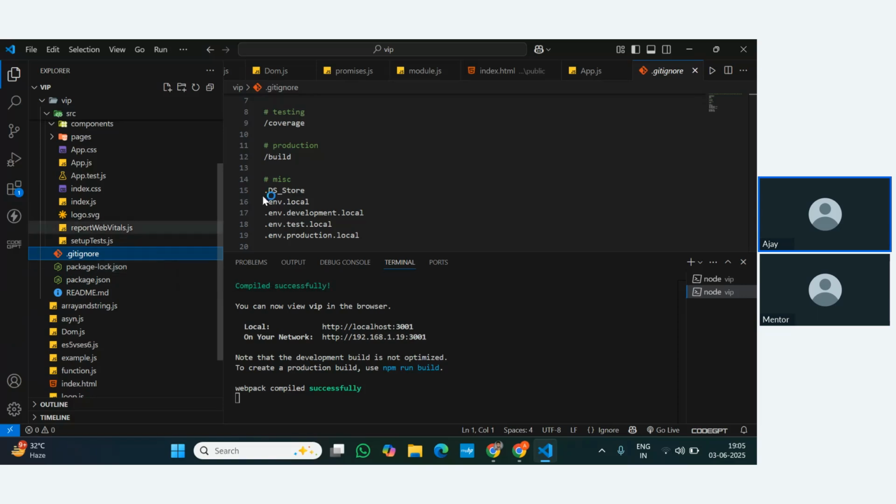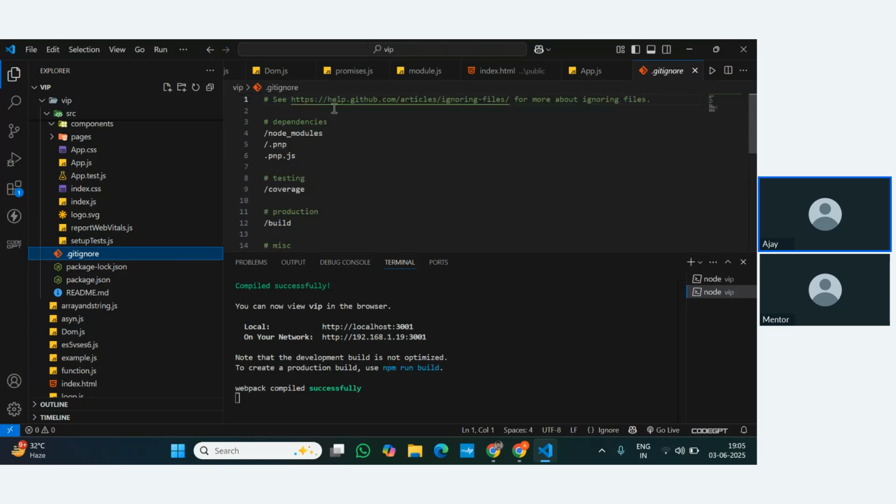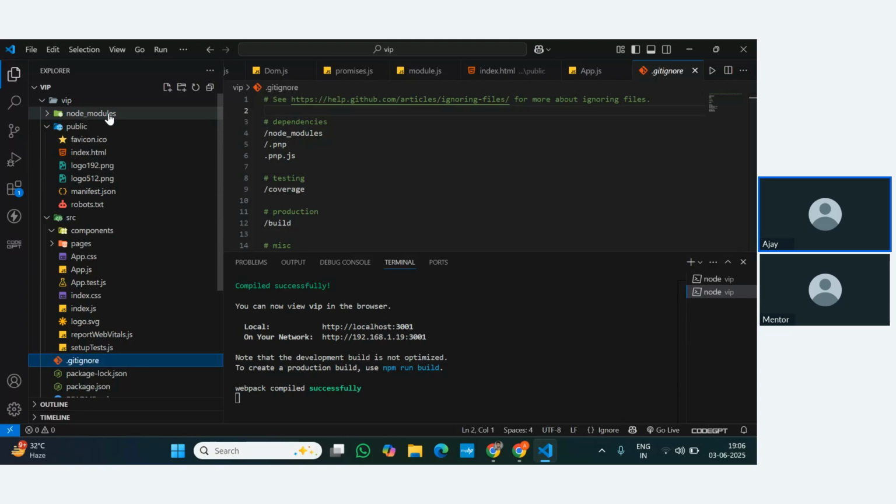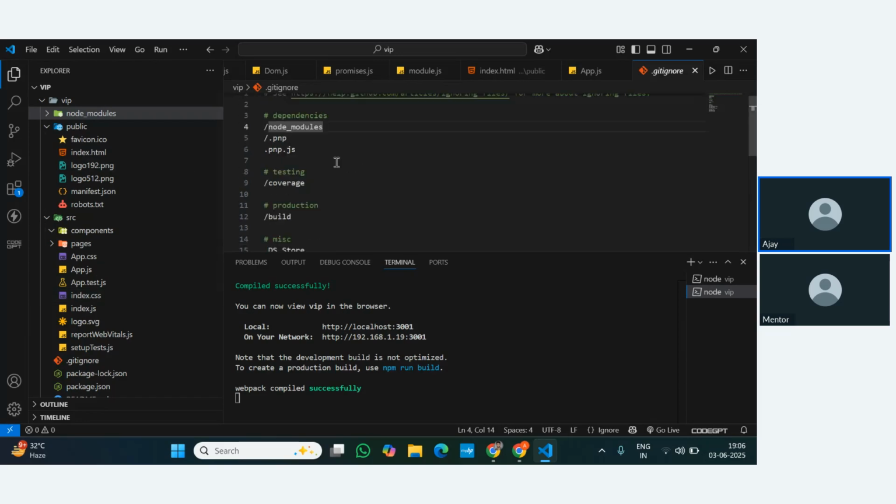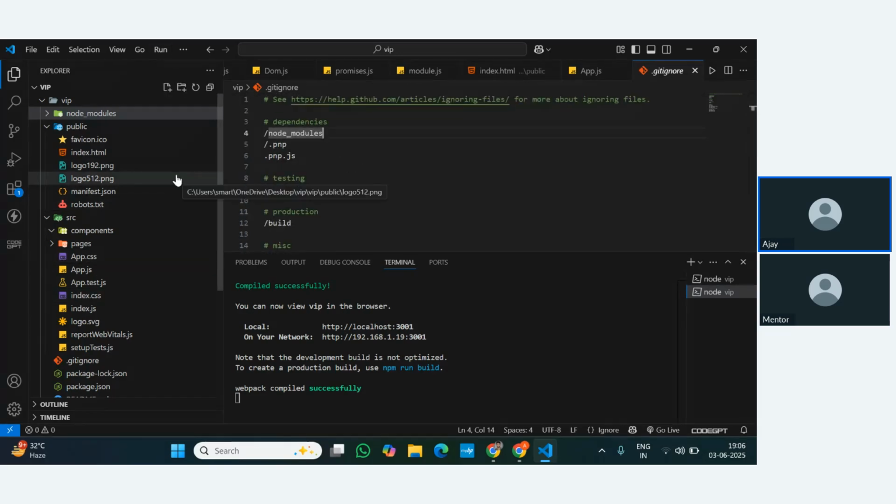And then we have a gitignore. So when we are uploading something on GitHub, I don't want to upload the big thing that is node_modules, because it is pre-built and I don't want to upload that. So I have to mention node_modules here simply. Okay, then the .env file if it is there. We don't want to share our credentials.